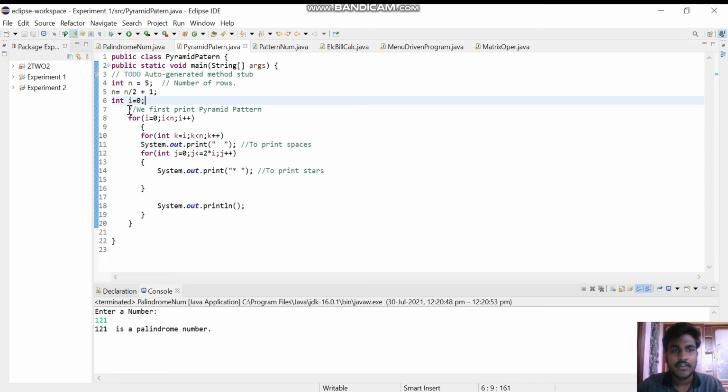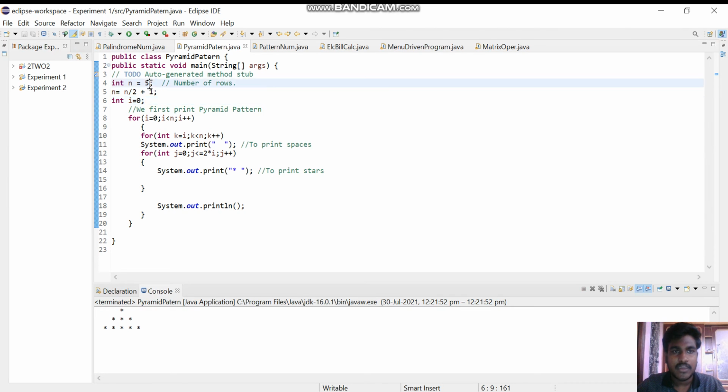So we are first printing the pyramid pattern using a for loop, then another for loop to print spaces between the asterisks, and another for loop to print the stars. Stars is our pattern. So I am executing this pattern program. I got stars. I give row 5. If I give 7, we get 7 rows, 7 stars. So this is the pattern.